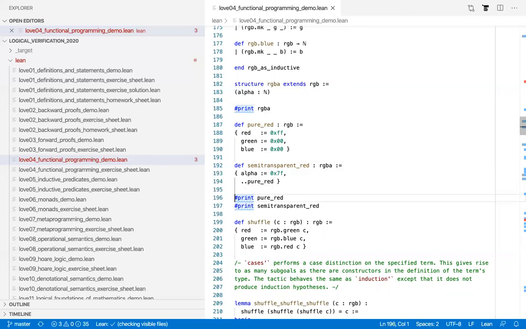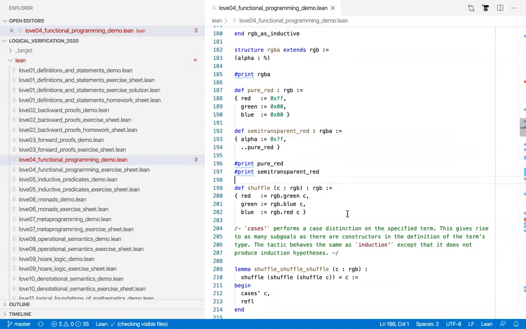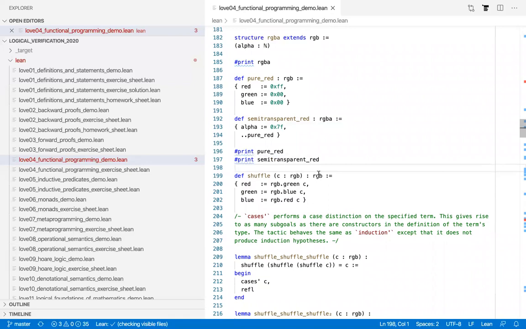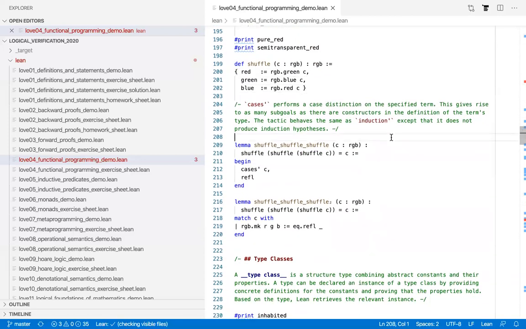Okay. And yeah, I can print those values. So we see this is what we defined. We can also define functions, of course. So this is a function called shuffle from RGB to RGB, and you see it sets red to be green, green to be blue, and blue to be red. So it shuffles the 3 fields like this. And of course, the only interesting lemma we can prove about shuffle is that shuffling 3 times amounts to doing nothing.